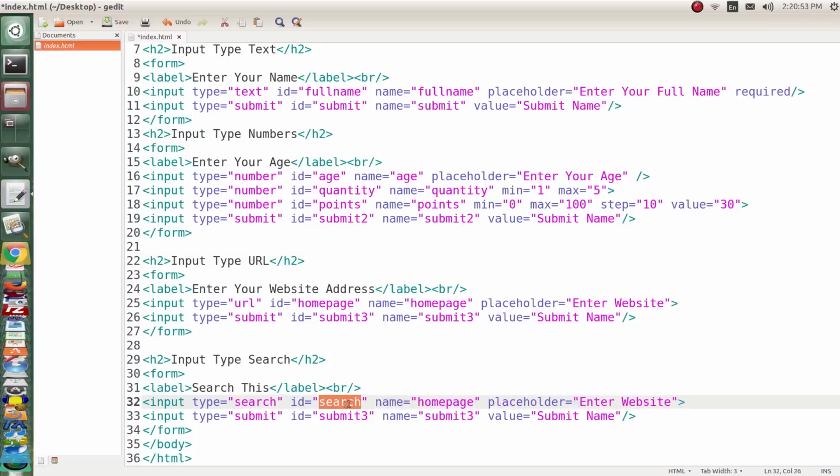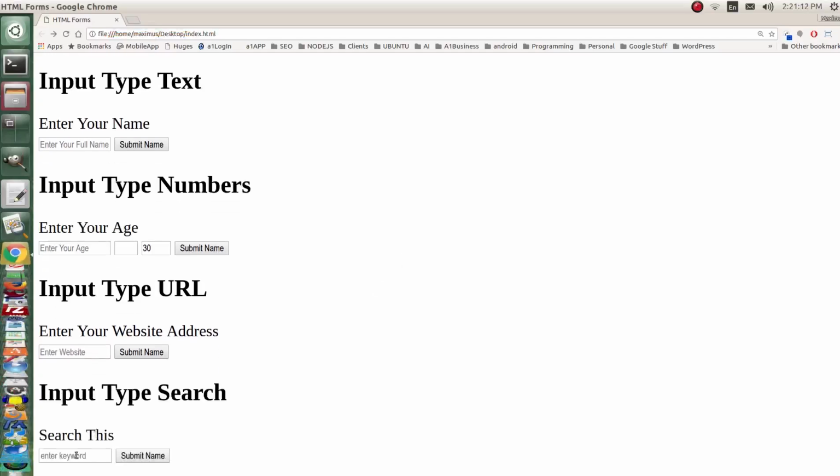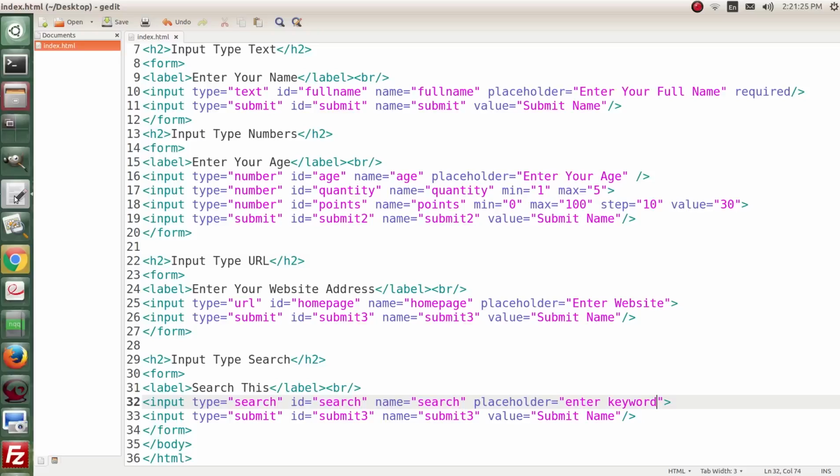And we'll call the name search. And we'll say enter keyword. Okay. We'll go ahead and save that. And let's go ahead and bring it up in the browser. So if we go to input type of search, here's where we enter the keyword, and that's going to just submit like any other form would, just like the text would. There's really nothing different between the search and the text. Okay.